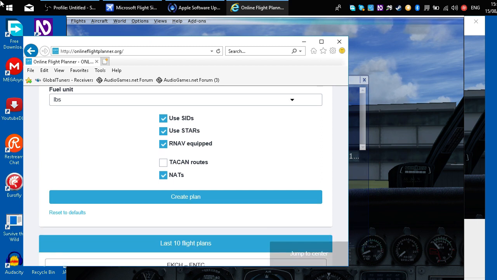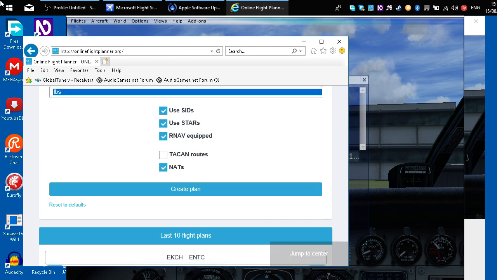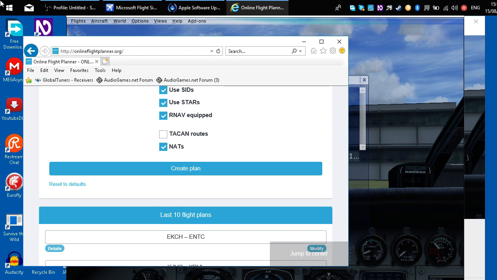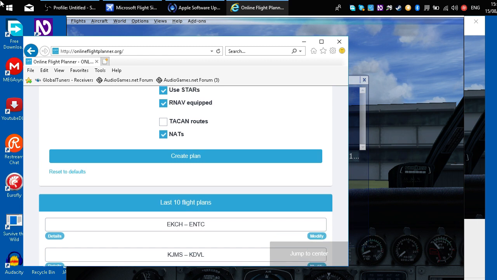Fuel unit. This is just a fuel unit that it's going to show you in. That's absolutely fine. Checkbox checked. Now these are some checkboxes. I'd recommend just to leave these alone really. So you see it's saying use SIDs. That just means that it will set up the first waypoint on your flight plan so that you can fly a SID to that waypoint if you would like. Checkbox checked. Use STARs. You can see there, checkbox checked to use STARs. That just means it will set up the last waypoint on your flight plan so that you can then go and fly a STAR if you would like.